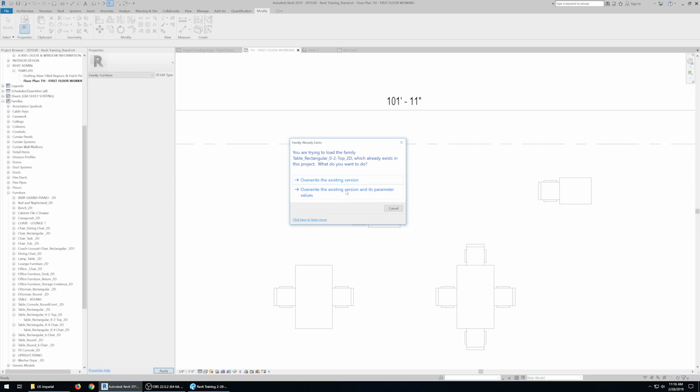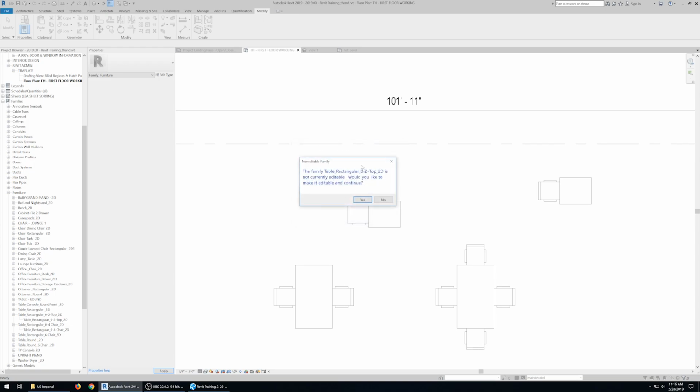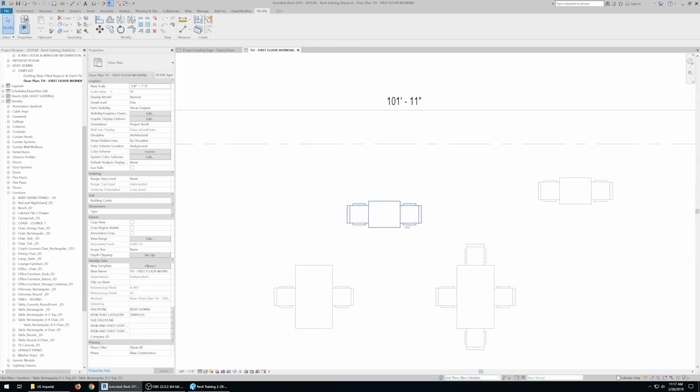For this case, I want to overwrite the parameters as well because I wanted to update those two instance visibility parameters. So I'm going to say update, and then it says you don't have editable, so say yes, you want to make it editable. Now, when it came in, both chairs popped back on. The reason is because inside that family editor, when I changed it to an instance parameter, I had it checked on. If I would have checked it off, it would have loaded with that turned off by default. But I want them both on because I want everybody to see that there are two chairs.